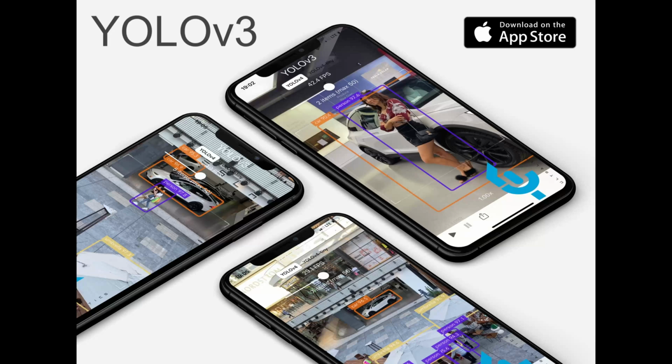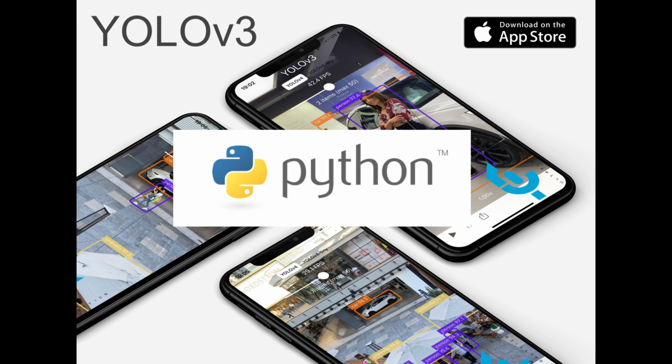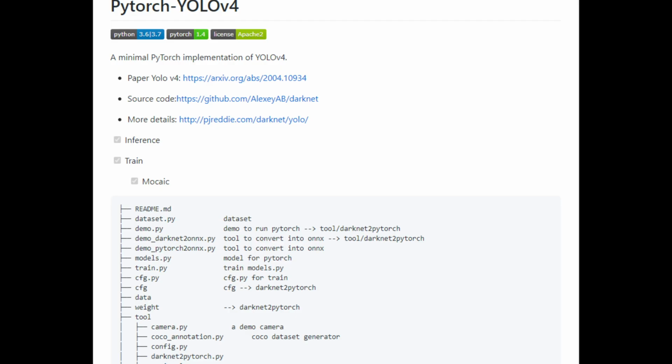Hey guys, I am going to introduce how to use YoloV5 real-time object detection system in Python script. Before beginning any work, I want to clarify that YoloV5 is not the newest developed YOLO version. The newest developed YOLO version should be YoloV4. I will attach the YoloV4 link below.